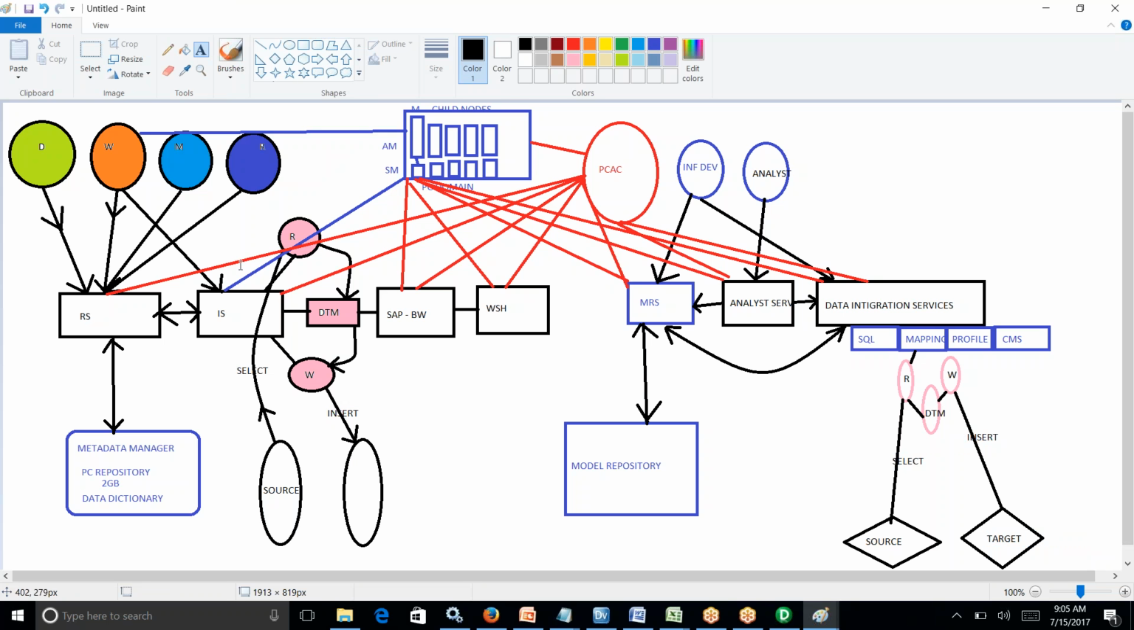So like that, sir, these are all coming under servers only. The ones highlighted in violet color are the Power Center services, and the ones highlighted in sky blue are the IDQ services.